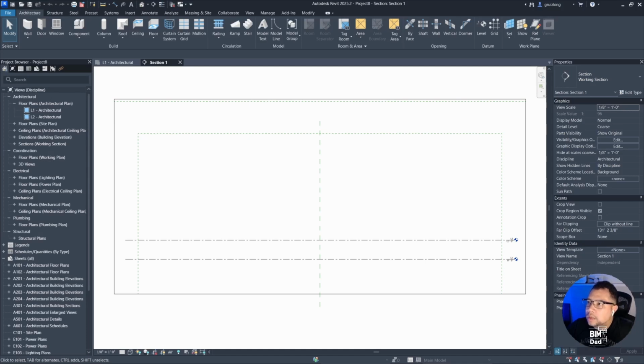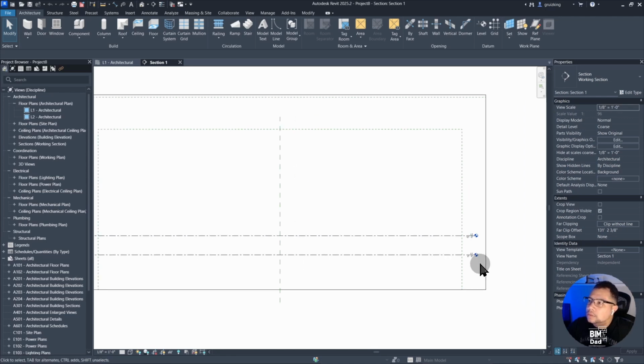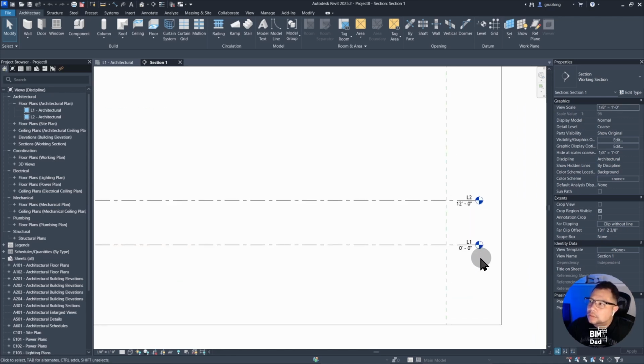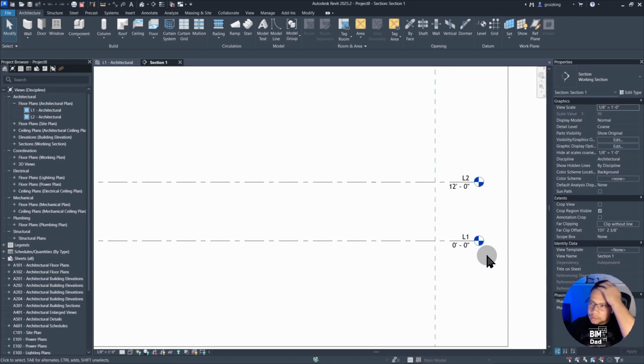Today we'll be looking at levels and grids and their function within your Revit project. So let's start with levels. Levels are going to be what control the base and top constraints of a lot of your elements.